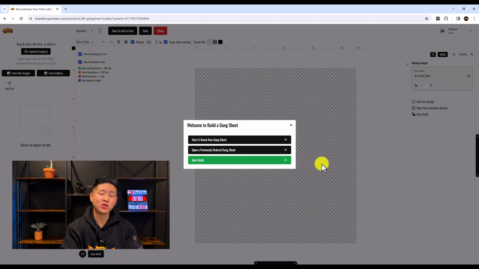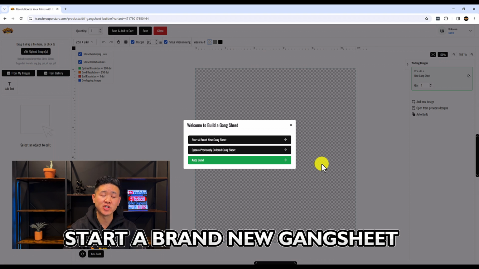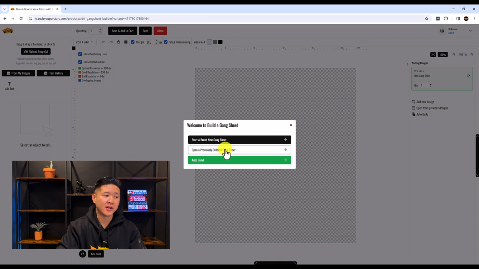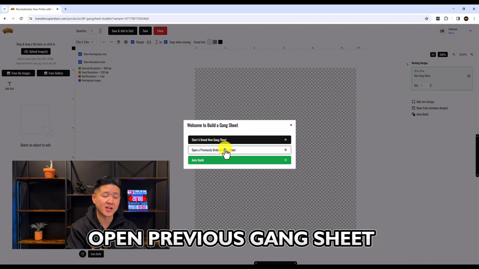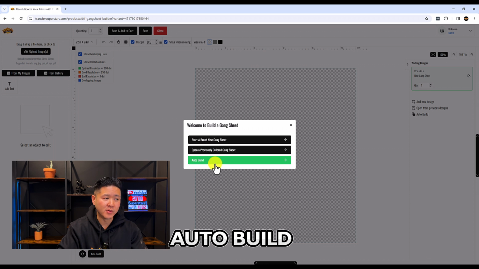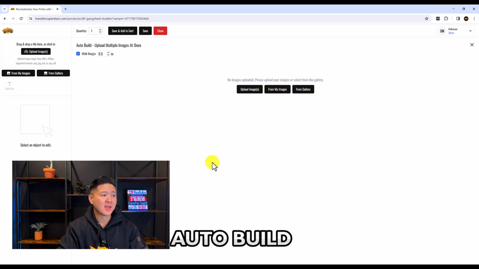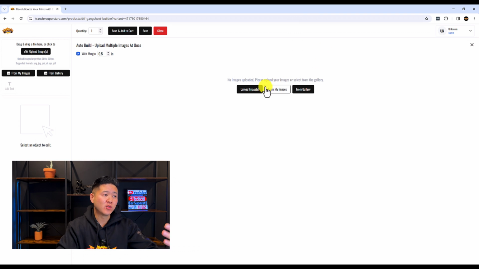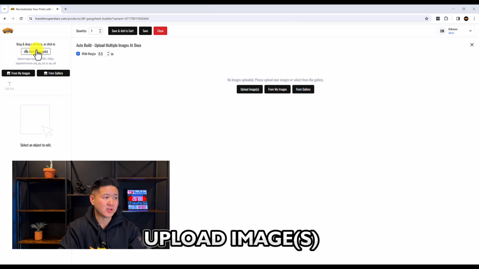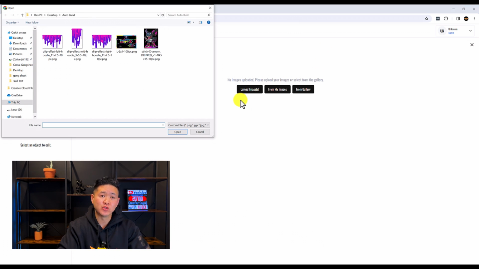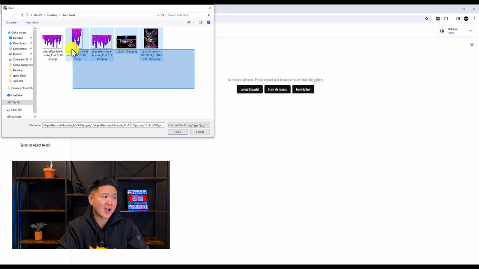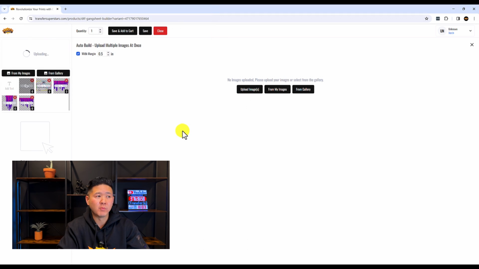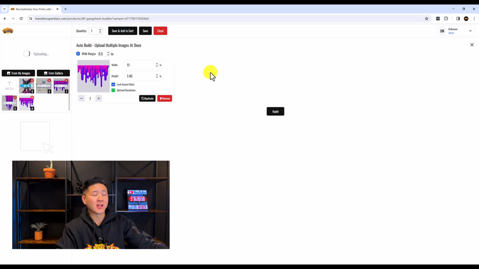Now this is going to take you to a new window where it's going to pop up three different options. The first option is starting off a brand new gang sheet if you're a guest. You can also load up a previous gang sheet if you already have an account with us. Or we're going to use the auto build feature here. It's the green one. And this is going to take you to a new window where you can go ahead and upload all your images. I already prepared everything into a folder, so all I need to do is highlight everything and click open. And it's going to start loading everything up.